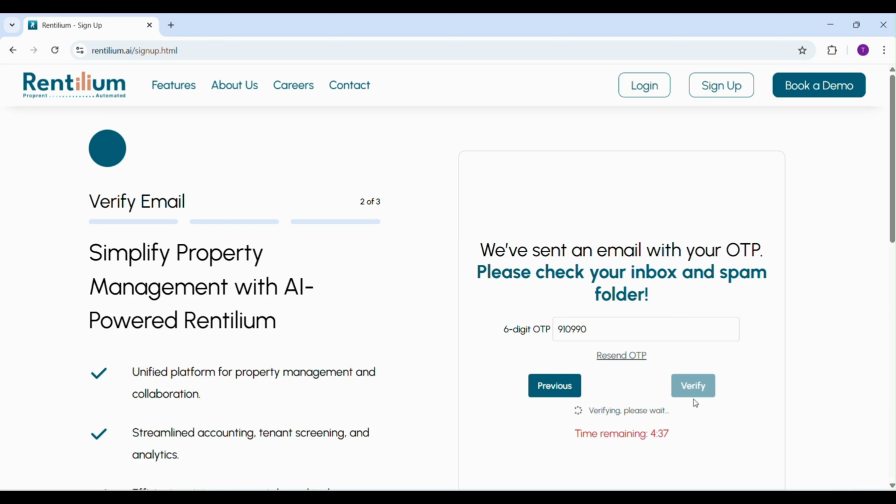If you didn't receive the code, don't worry. Just click Resend OTP to get a new one. And don't forget to check your spam or junk folder too. Once you've entered the correct OTP, click Verify to continue.